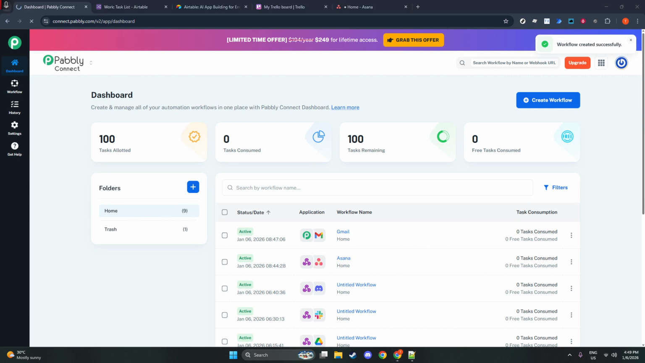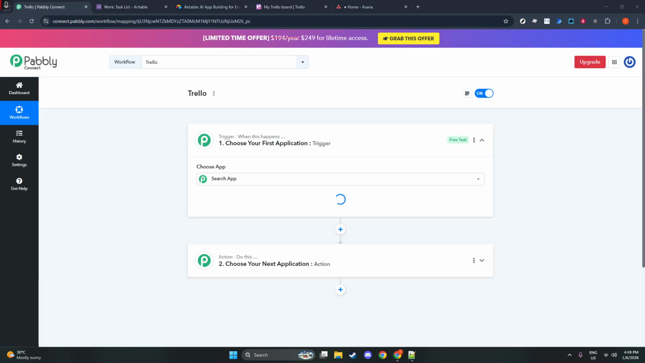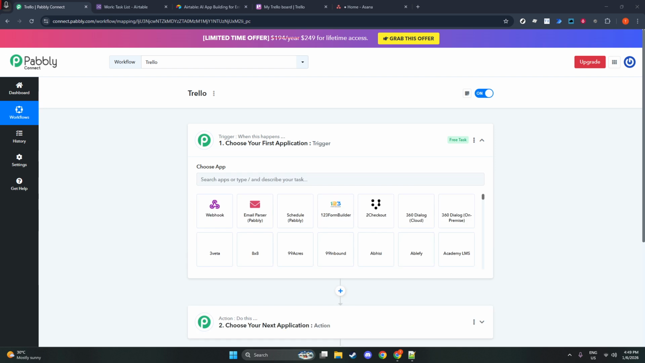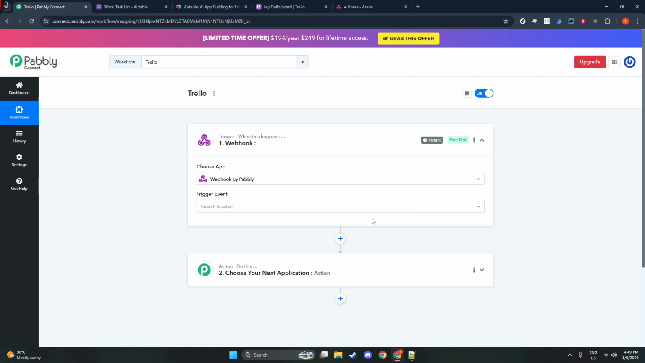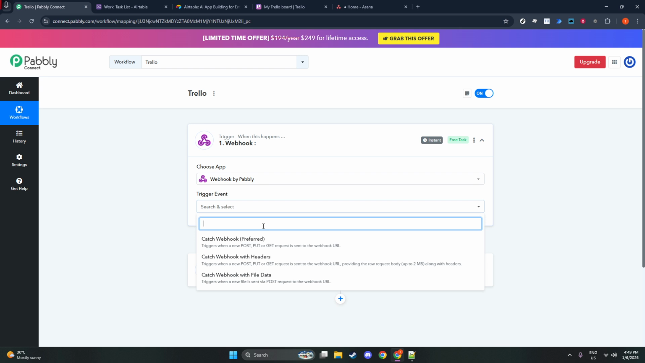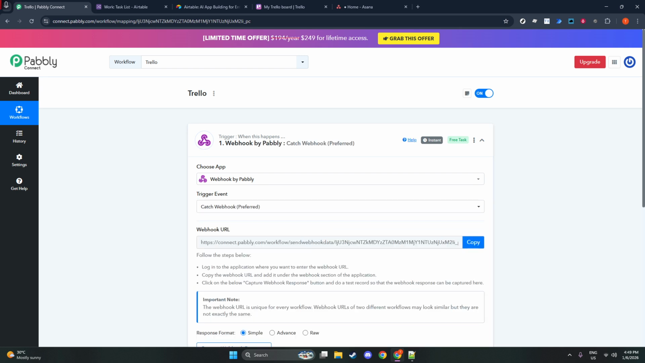For the trigger, choose where your leads originate. This could be Facebook Lead Ads, Google Forms, Typeform, or a webhook if your tool sends data that way. In Pabbly, select the trigger app, then pick the matching event, such as New Lead or New Form Response. Connect your account when prompted and authorize access.